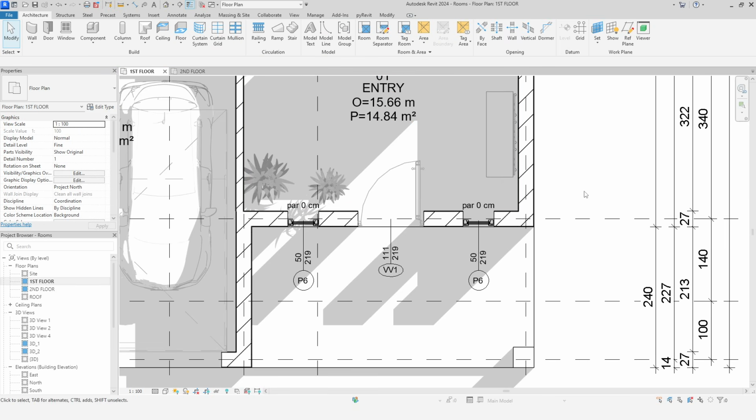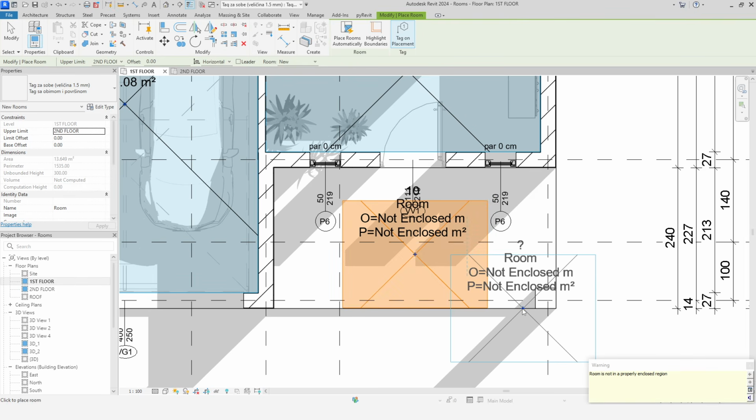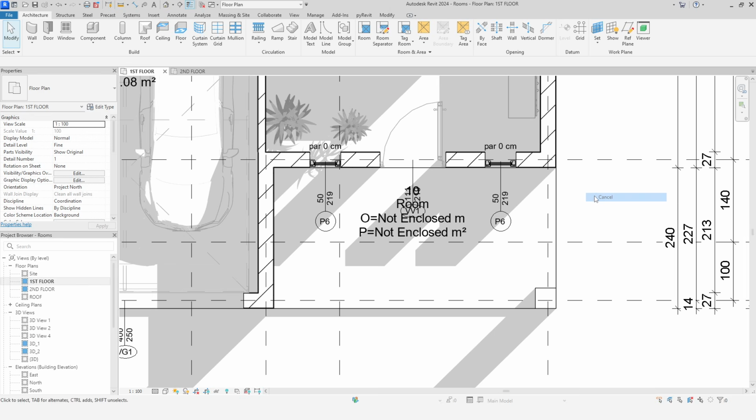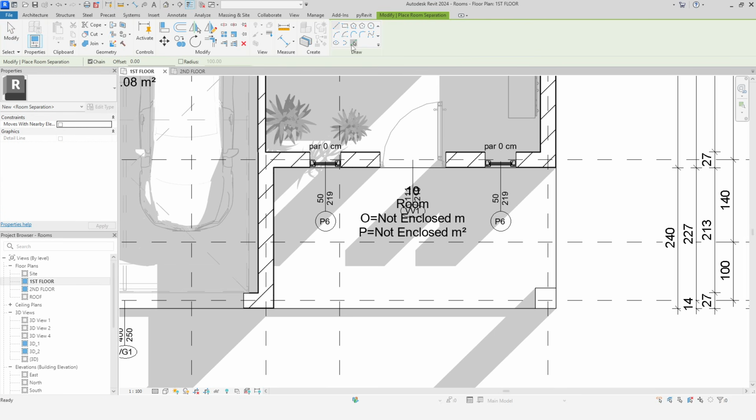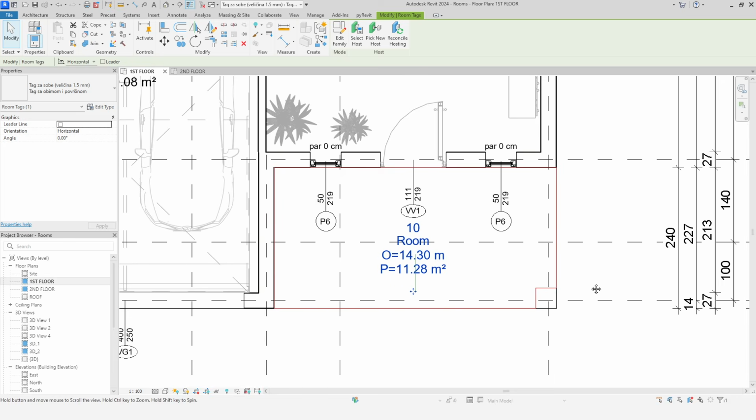We also want the porch to be defined as a room. However, we can see that it says Not Enclosed. We will still place the room and then solve this by selecting Room Separator again. We will draw room separation lines along the slab edges to create a closed boundary. The 2 walls and these 2 lines that we have just added using the room separator now form the room boundaries.